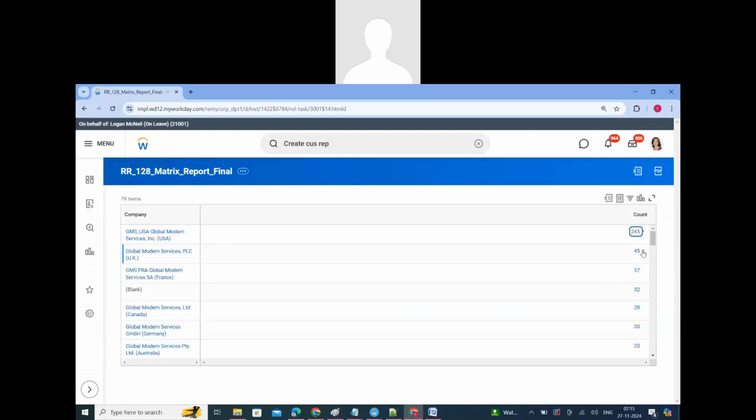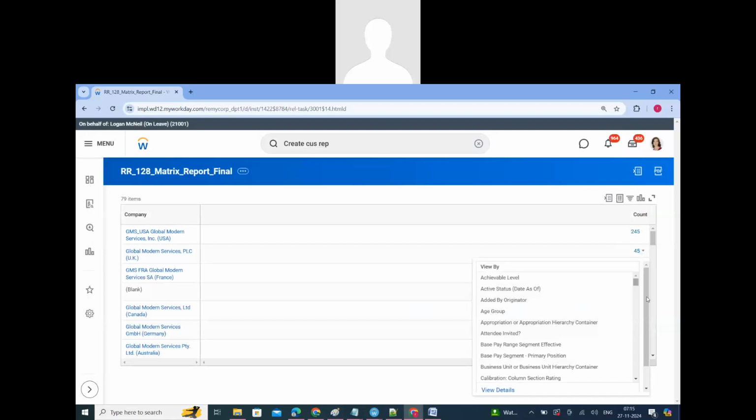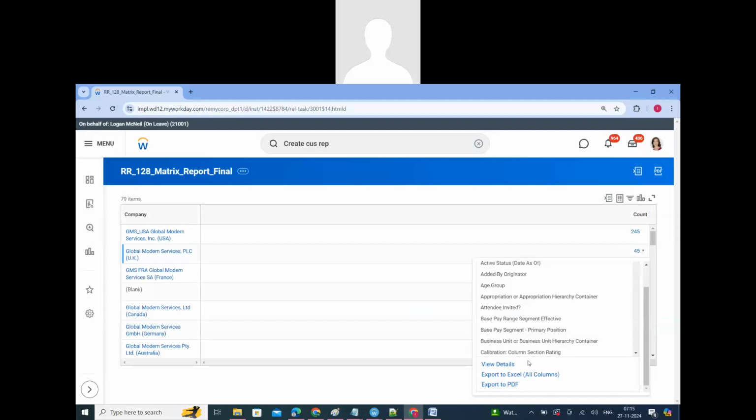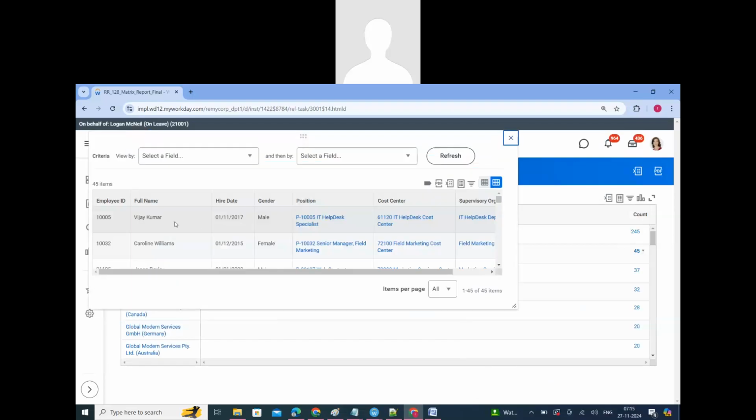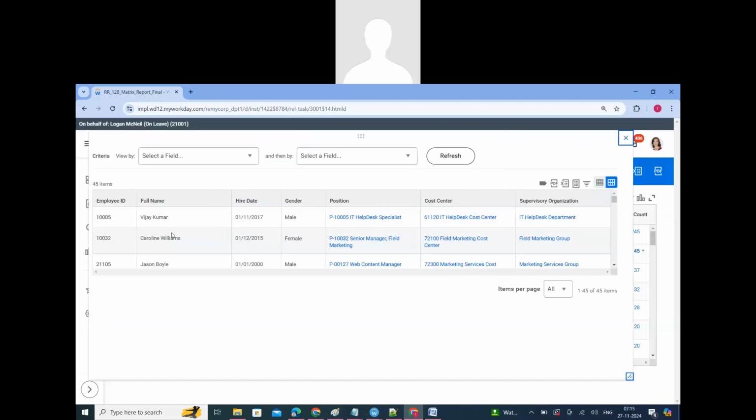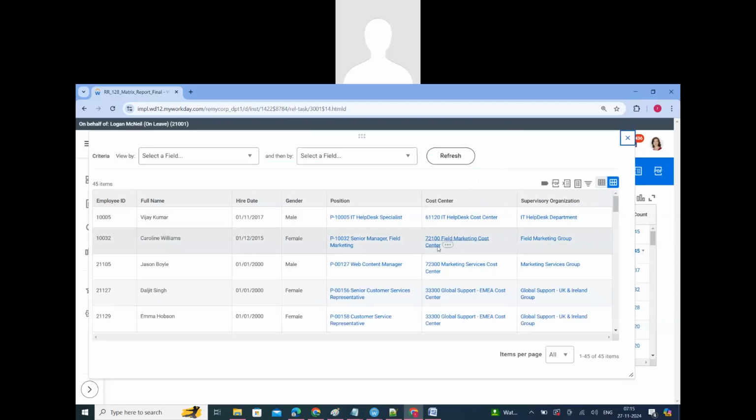For example, you want to select this particular summarization. You want to see these Spotify members, who all are. You click on view details. Yes, you can see these Spotify people's information in a very detailed way. Correct or not? Employee ID, name, hire date, gender, position, cost center, supervisor, organization.